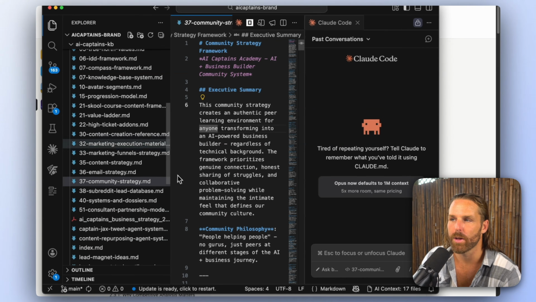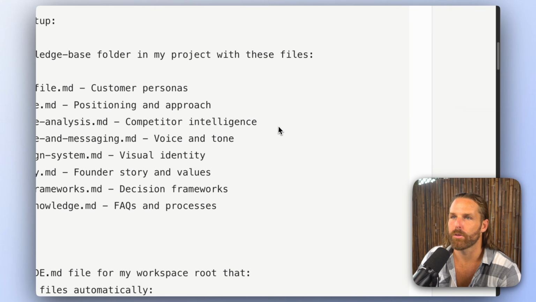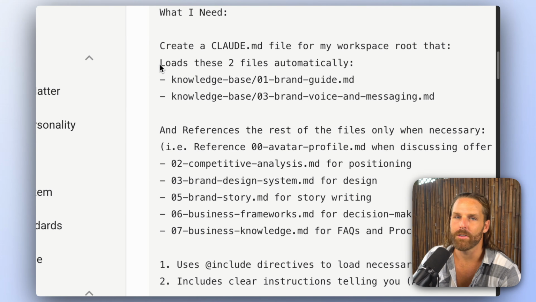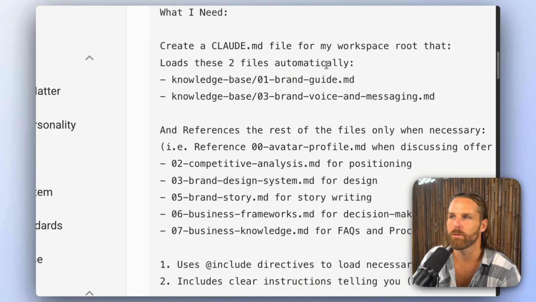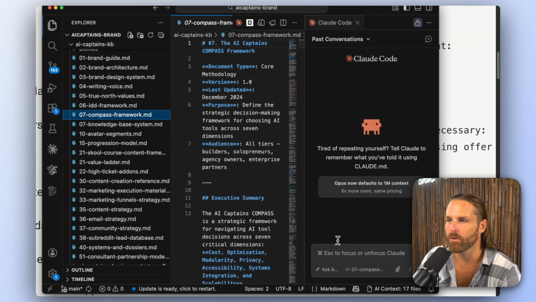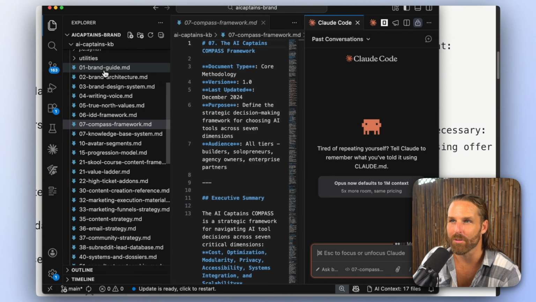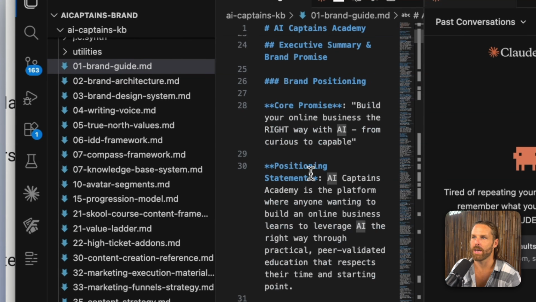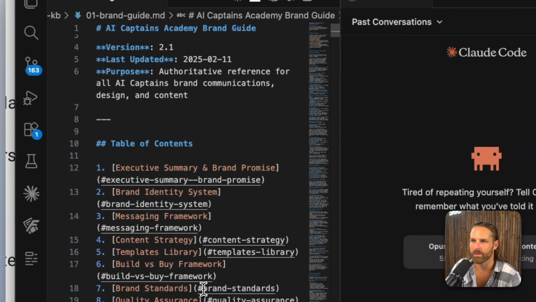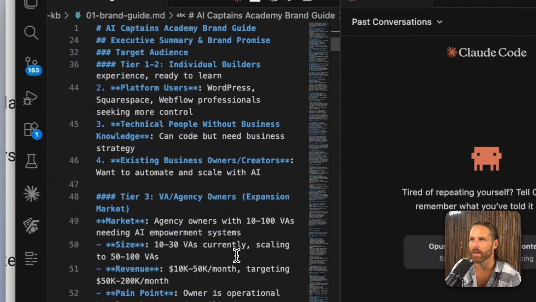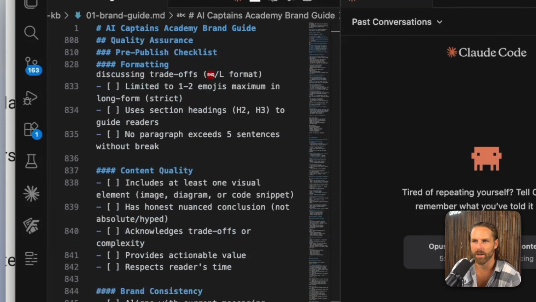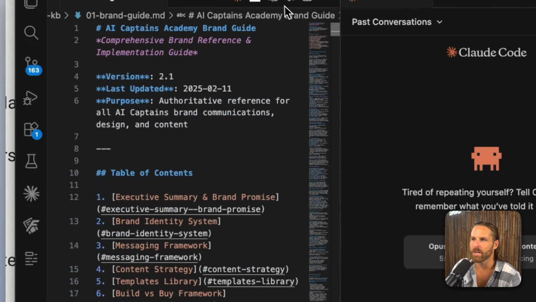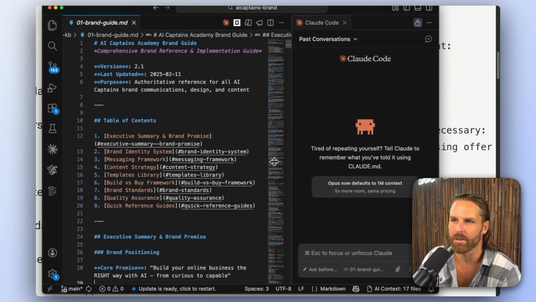So you have a workspace like this that automatically knows to check in on these files. So for example, in Claude MD, it would look like this. In every conversation in this workspace, we load these two files automatically, the brand guide and the brand voice. So that way, automatically, when you start out, it knows, okay, what's in the brand guide? We are the AI Captain's brand. Okay. And in this file is everything we need. The standards, quality assurance, templates, and that's a pretty big chunk of content right there.